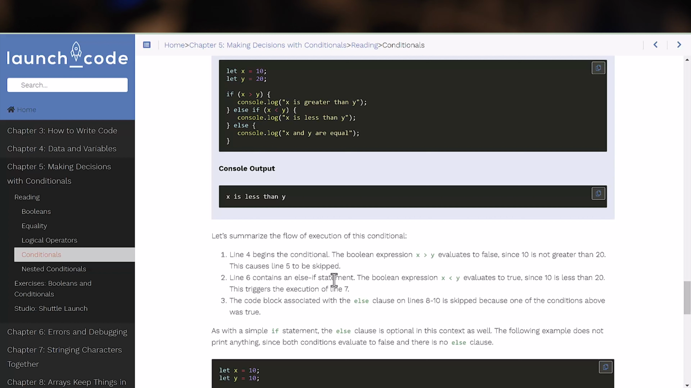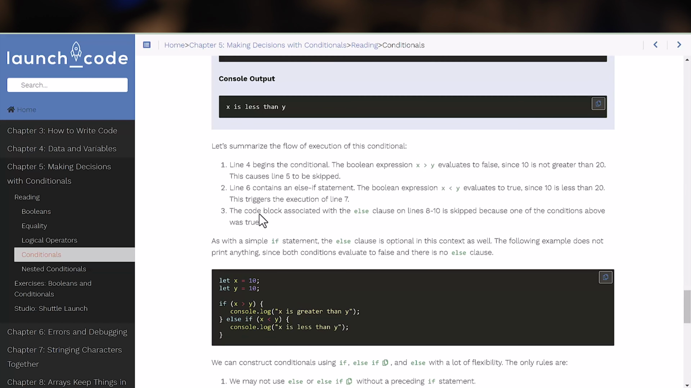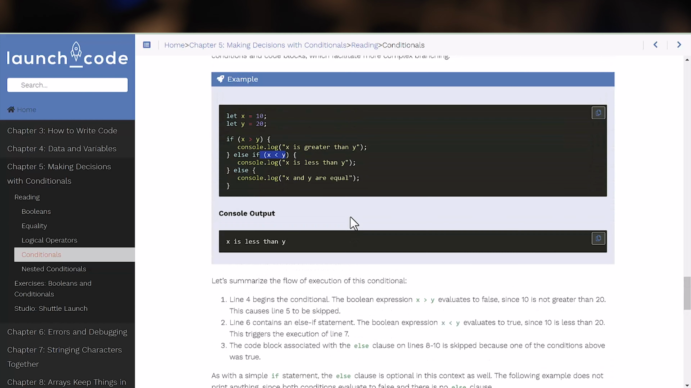Okay, so let's summarize the following execution of this conditional. Line 4 begins with the conditional. The Boolean expression X is greater than Y evaluates to false since 10 is not greater than 20. This causes line 5 to be skipped. Line 6 contains an else if statement. And look at the syntax. It's the same as the if. It just has else in front of it.